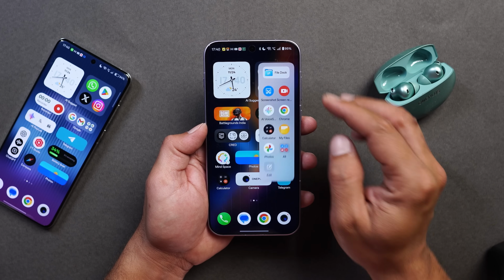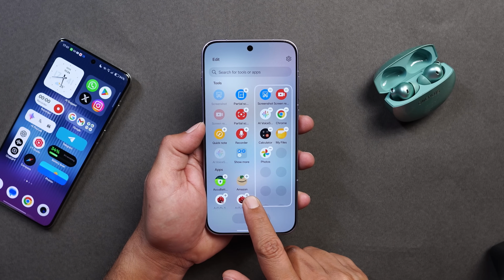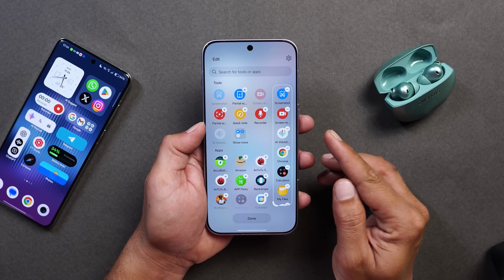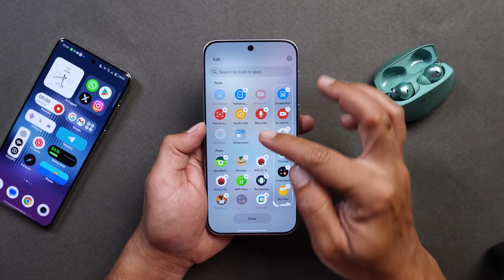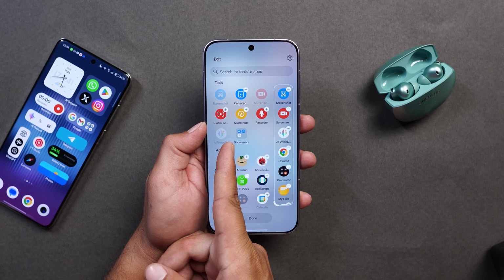After that, in the Smart Sidebar, we have this new slide gesture using which you can increase or decrease the size of the Smart Sidebar. And guys, one more thing, many users are not getting features like AI Speak or AI Summary. Those AI features can be found in the Show More section.